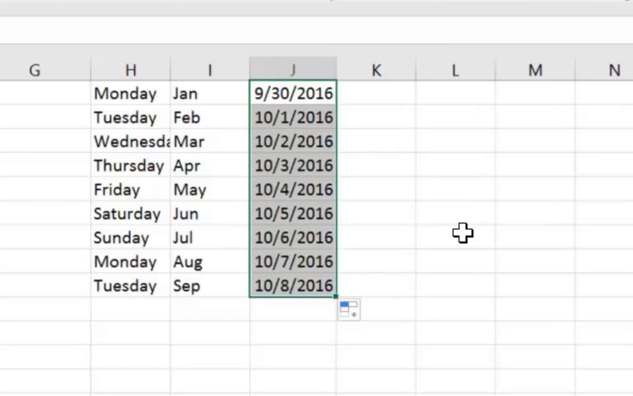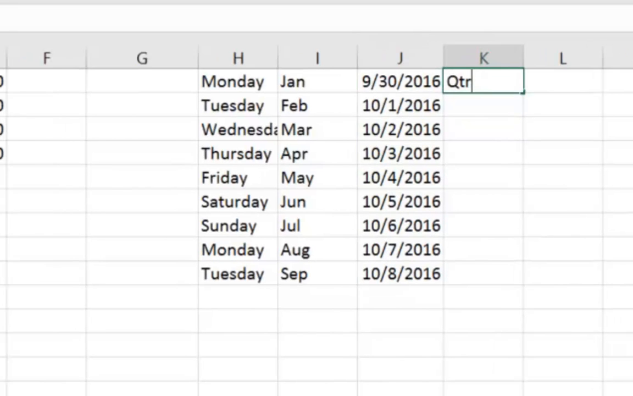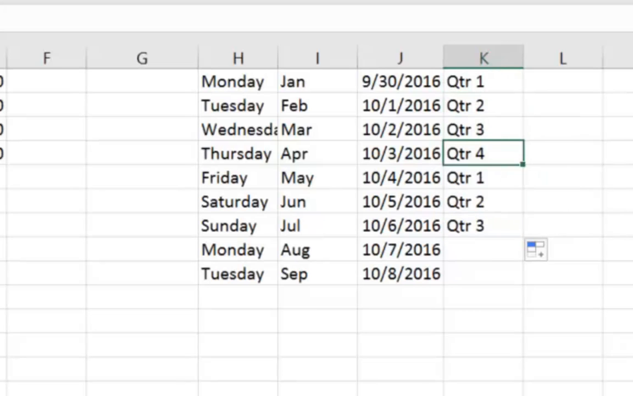etc. It will also do quarter one. Black plus and drag down. As you can see, there are only four quarters in a year and it will restart at quarter one.